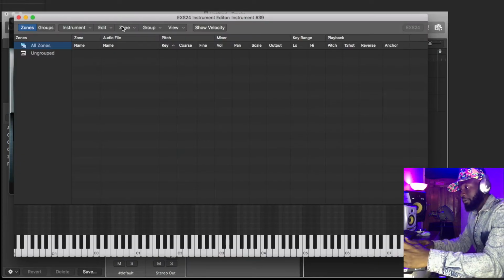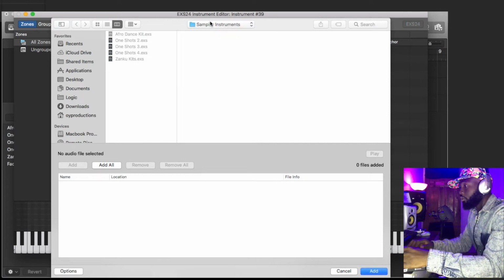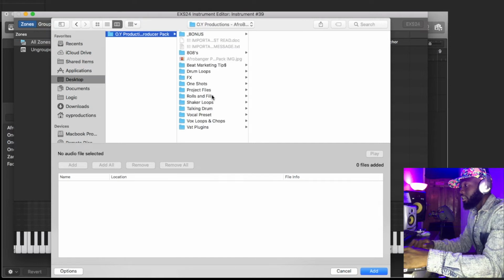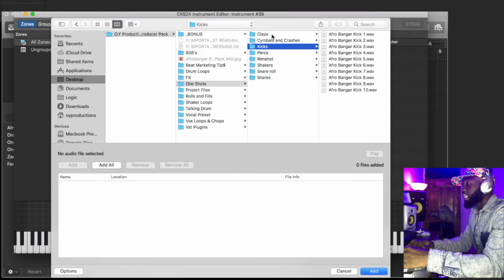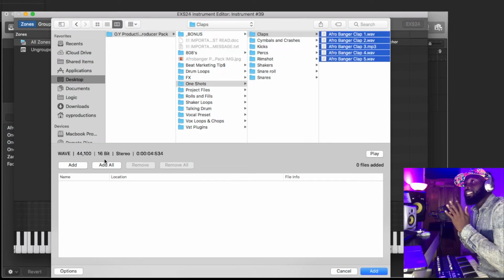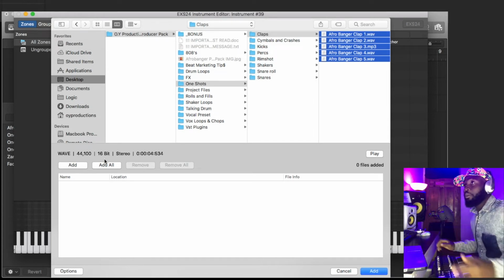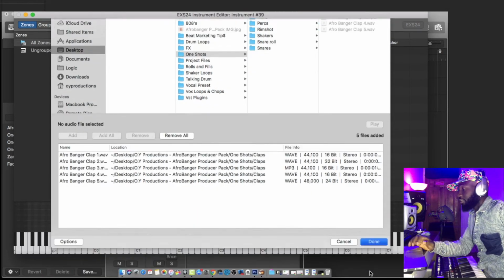So you come here now, you go back to load multiple instruments. We go to our desktop. That's where the sound is, the one shot. So kicks, so let me start with claps. Okay, claps. So I just want to load it exactly the same way as in the Afro Banger Preza pack. You understand? Everything arranged and neat, so that anytime I want my clap, I know where to go. Anytime I want my kick, my snare, you understand, I don't mix them up. So, you know, add all. So done. Those are my claps.